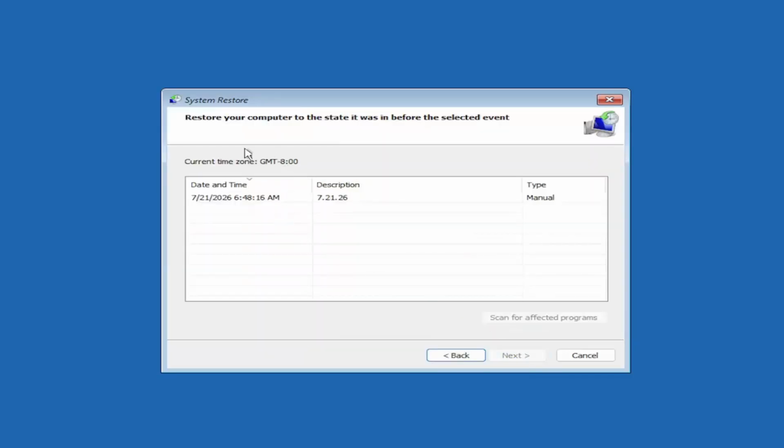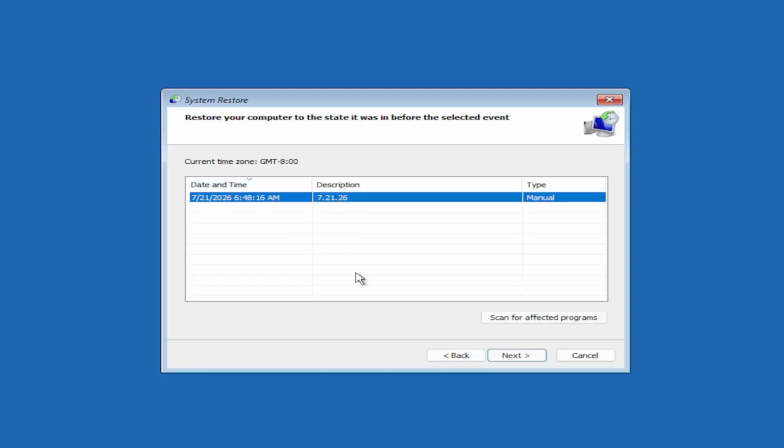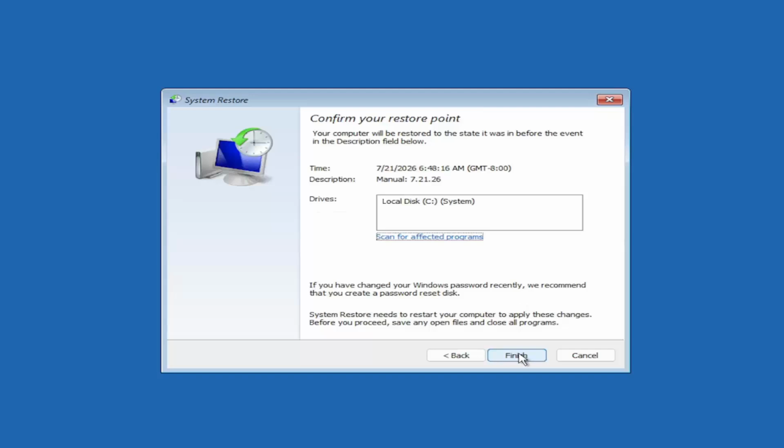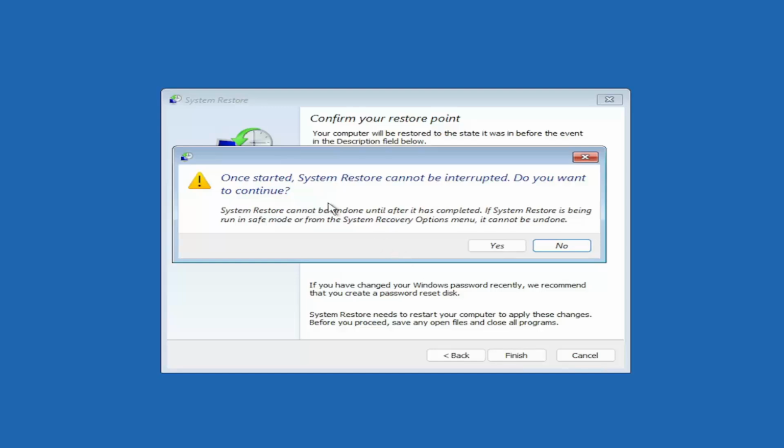Assuming you have a restore point saved on your computer, go ahead and select the most recently created one, and select next, and then you'll select the drive. You shouldn't actually have to select the drive. You can scan for affected programs, but we're going to keep it all default here, and then select finish. Once started, system restore cannot be interrupted. Do you want to continue? I think we're going to select yes.